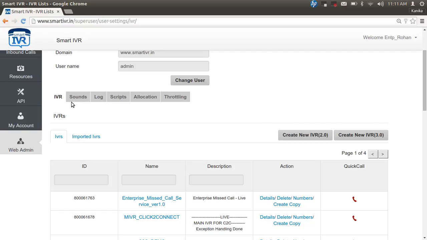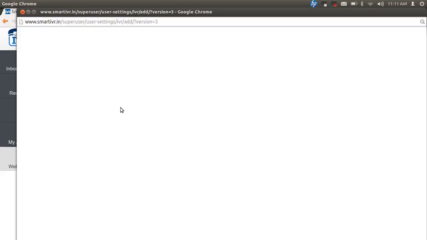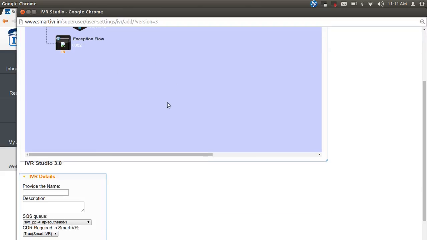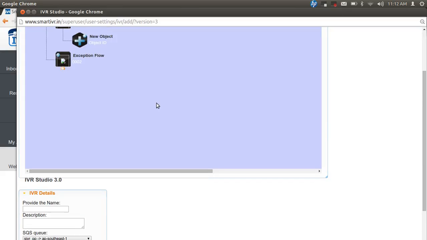So you can see several tabs here: IVR, sounds, log, scripts, allocation, and throttling. And here there are two versions of creating an IVR: create new IVR 2.0 and create new IVR 3.0. Generally we go by the 3.0 version because this is the latest one. Now once I click on this create new IVR button, you will see this window. This is the window where we develop our IVR call flow, and these are the details.